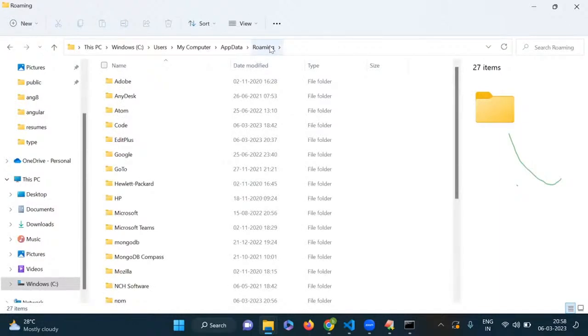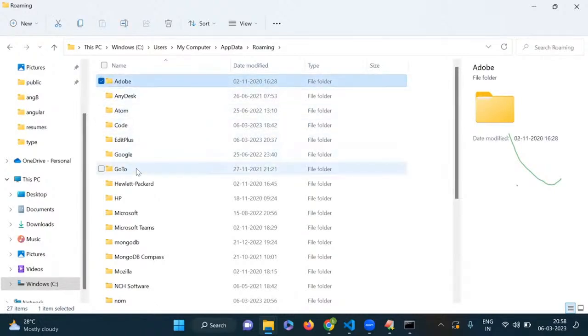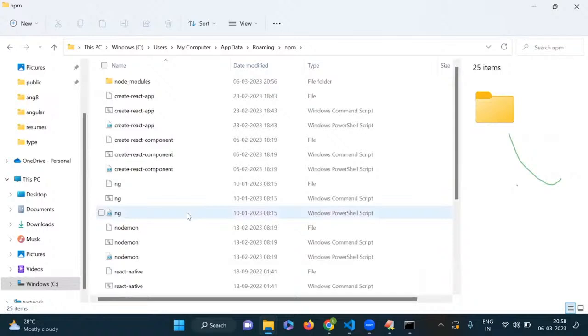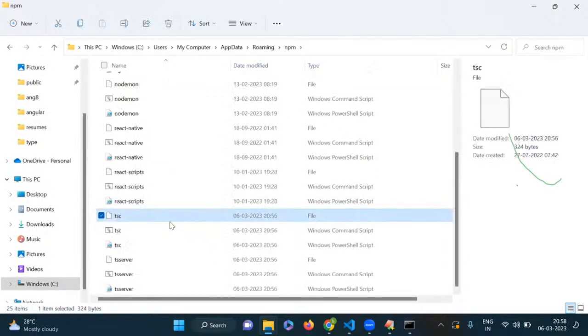What is the roaming location? Whatever software you install on your computer, all are available in this roaming location. Like Adobe, AnyDesk, Edit Plus, all this software. There you can also identify npm. Here npm is there, and there is tsc, the TypeScript compiler, installed. I have given npm install typescript, and the result is that these files are generated here.